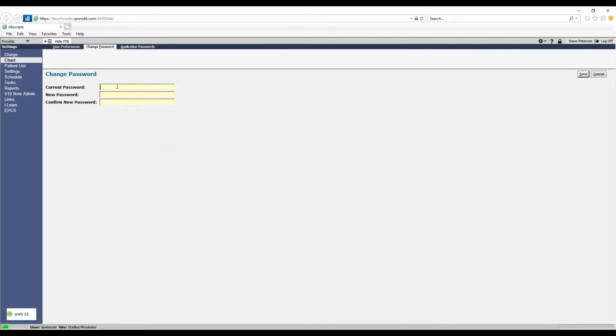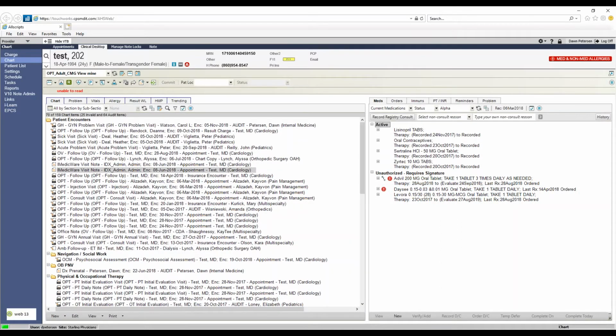From here, you're just going to put in your current password, your new password, and then confirm the new password. And over to the right, you're going to save it. That's how you can go in and change your password. So if maybe your Windows password changed, but your Allscripts didn't, and you want everything to match, you can come in here and tell it to match. Once you're all done, I'm just going to click back on chart, and it's going to take me right back to where I started.